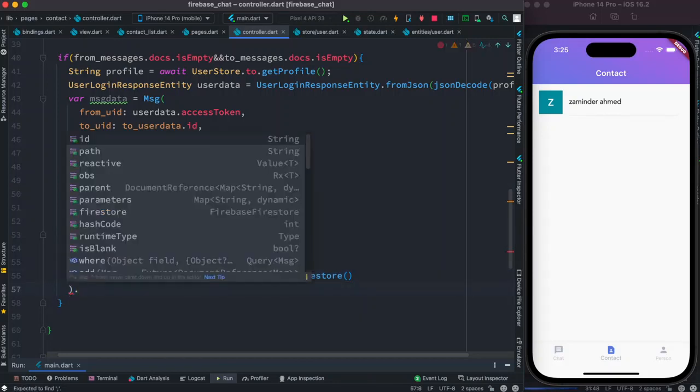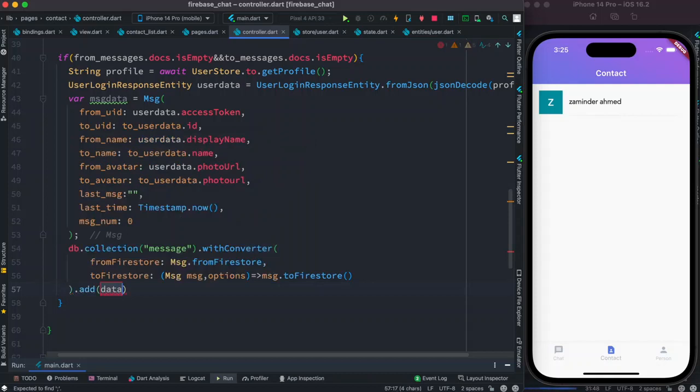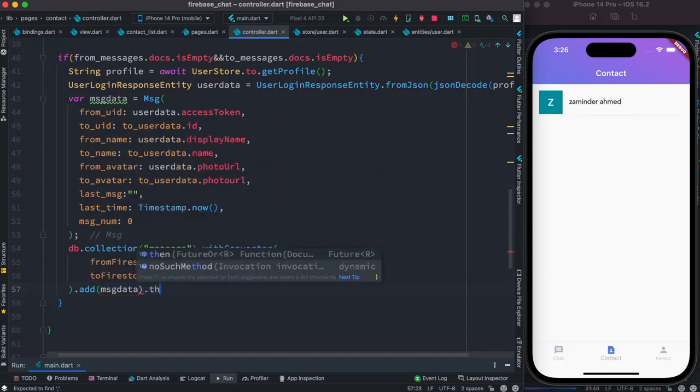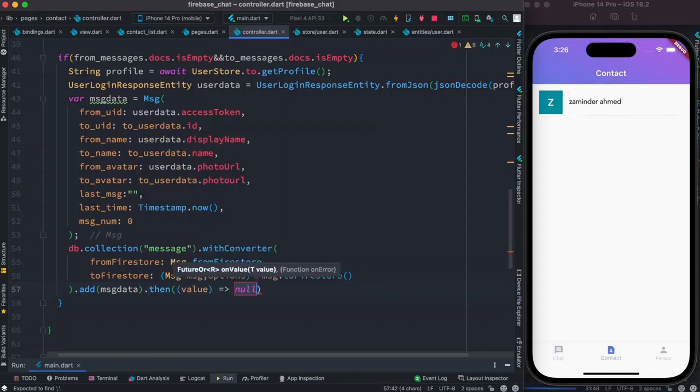And how would we do that? So here we'd call the add method. The add method would add the data, so message data. All right, and this is an asynchronous operation, so we can wait and see what happens, and then it will return us a value. That value should have information about our document ID, which we'll grab.